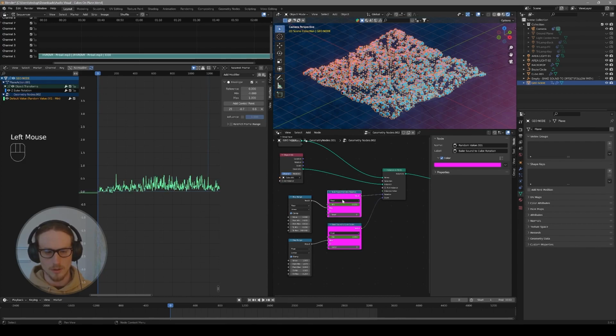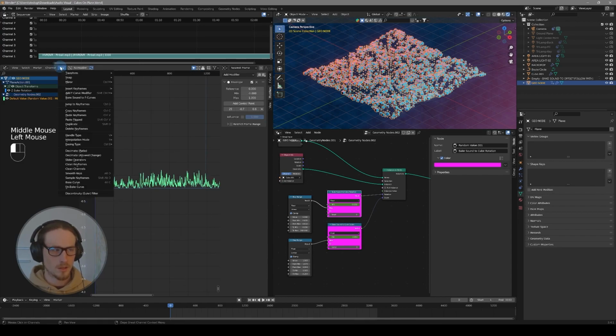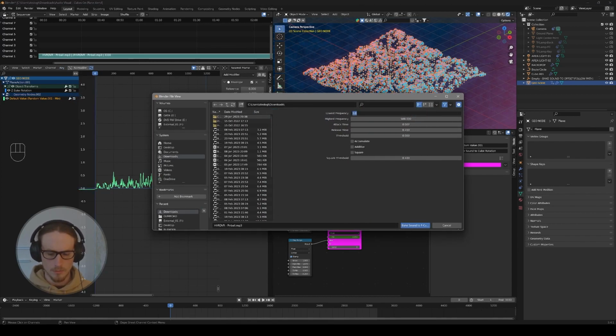Click on the rotation node, then we go over here, make sure our default value for the rotation is selected, and repeat the same step. Key, Bake Sound to F-curves. And this time I'm going to go from 500 to 2500.